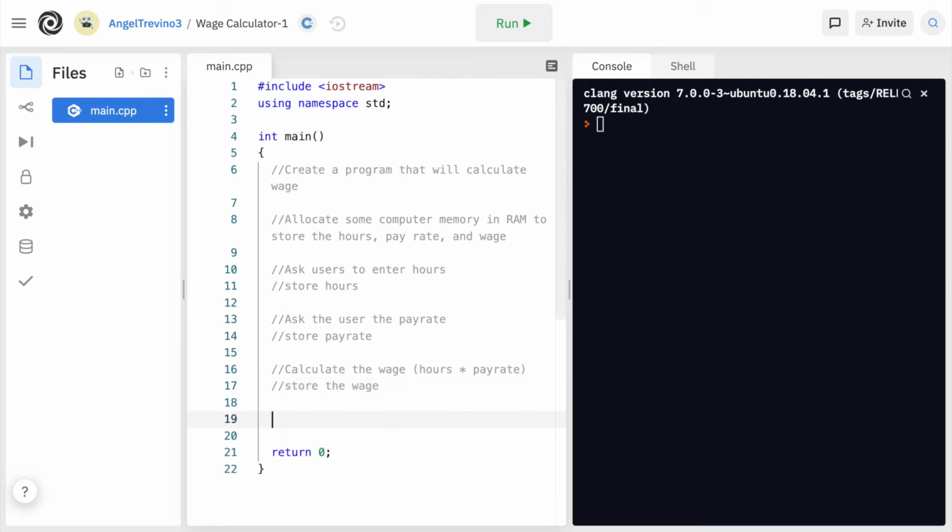Now lastly, of course, we have the wage stored into a variable, but we need to display it to the user. And that way the user knows the actual answer and it's not just stored within the program itself. So lastly, we want to display the wage to the user. And then we just end the program after that.